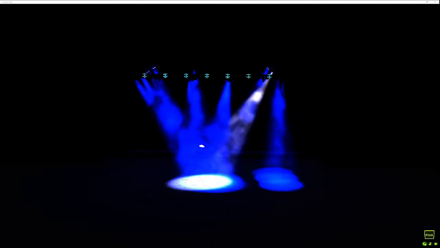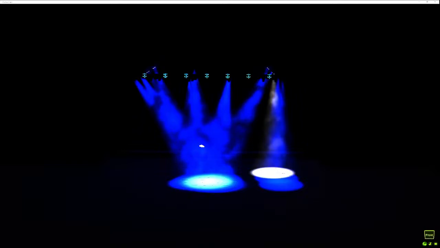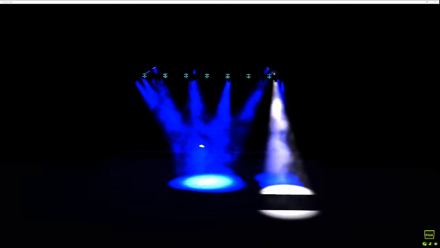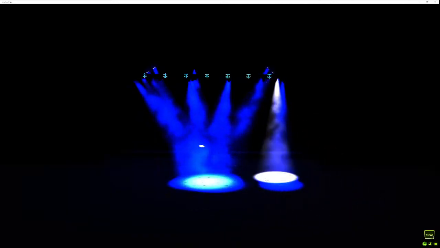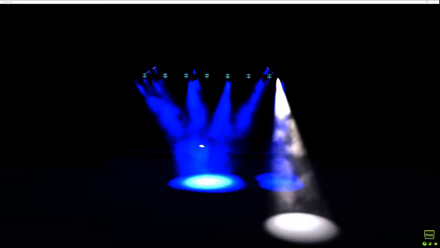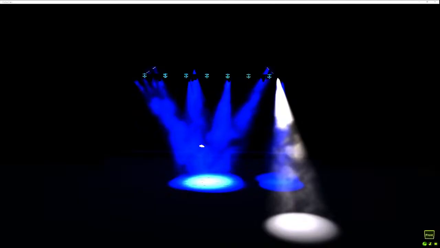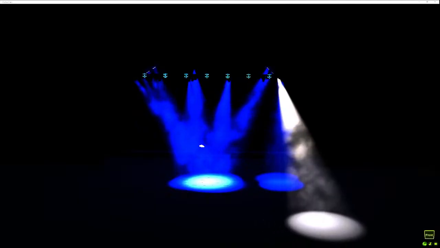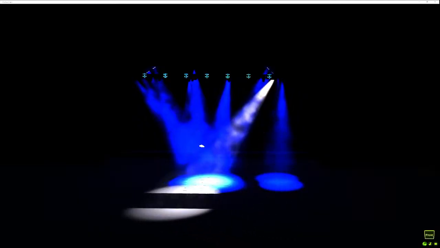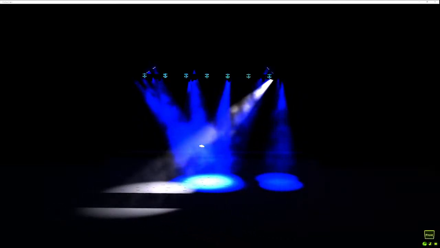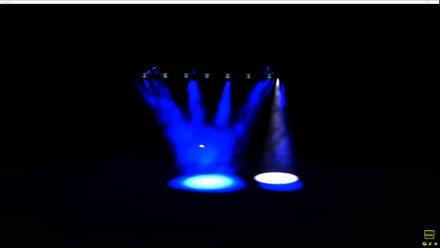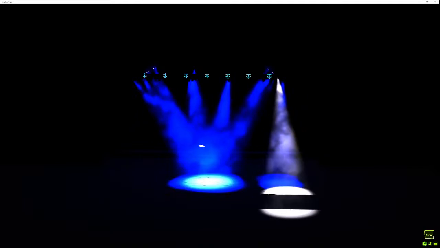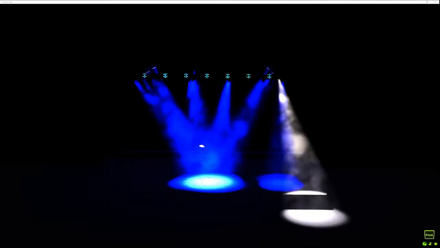Get these all done here, and then you could use this as specials and backlight the singers or performers on stage, and get some cool looks with that. And then go next one. Looks like two more to get yet.